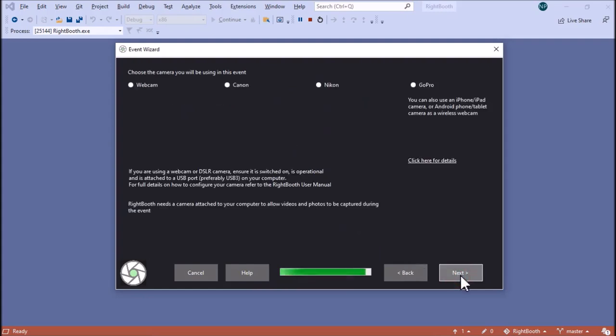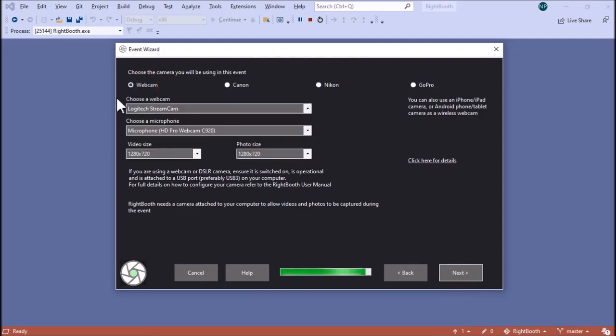Next. Now I choose a camera. I'm going to go with a webcam, but you could choose a Canon or a Nikon DSLR or even a GoPro. Let's choose webcam. I've got a Logitech StreamCam attached here, so I'll stay with that. And you can choose the photo size as well. There's different ones to choose from. I'll stick with the 1280 by 720.